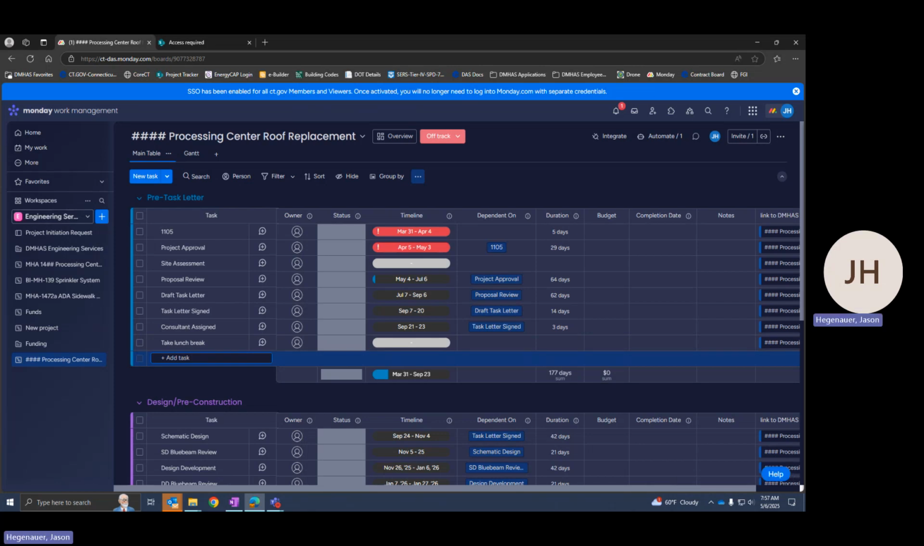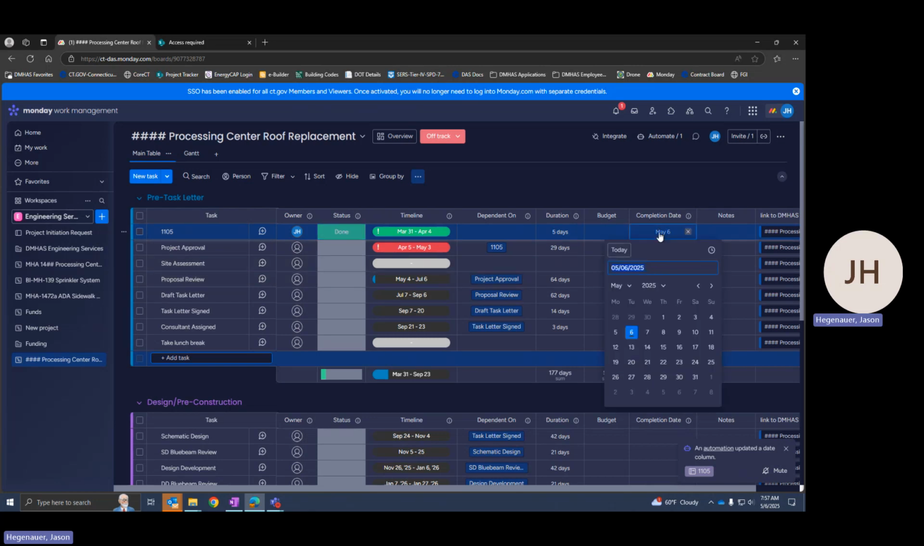So I'll begin by adding myself as the owner. And since the 1105 is submitted, I can go ahead and set that one to have a status of done. Ooh, more fireworks. And you'll see I get a notification for that. Now you'll notice in the completion date column, May 6th was automatically set as the completion date, as that is today. However, I actually submitted this again on March 27th, as I mentioned earlier.